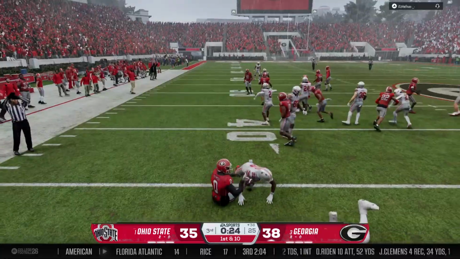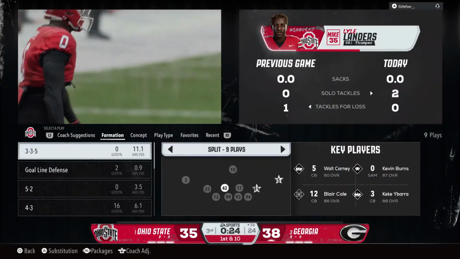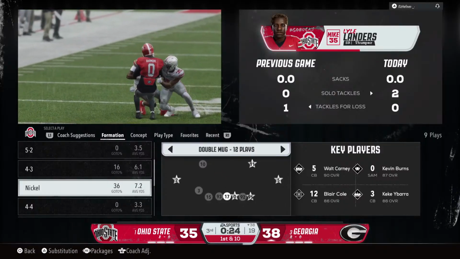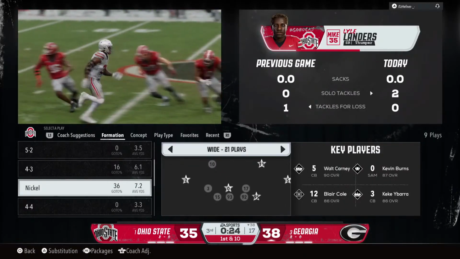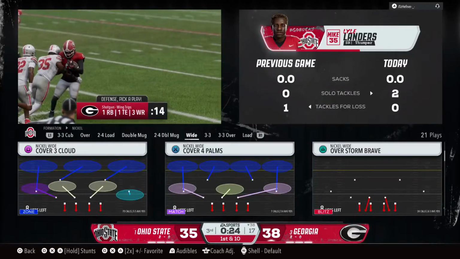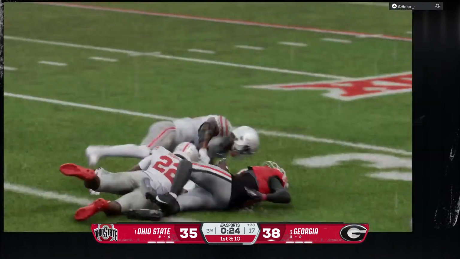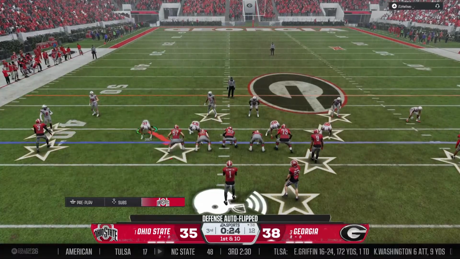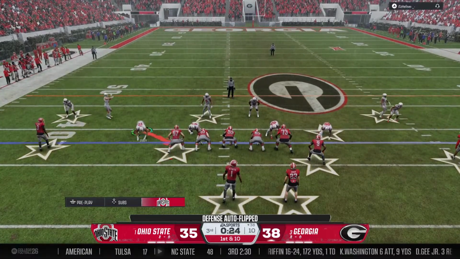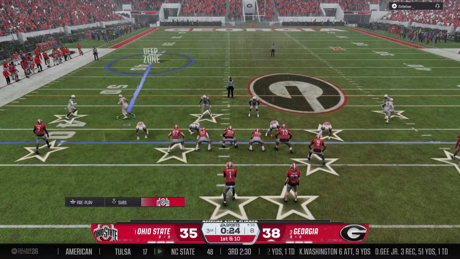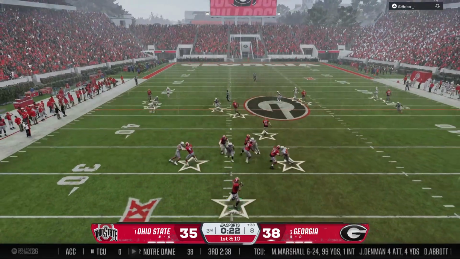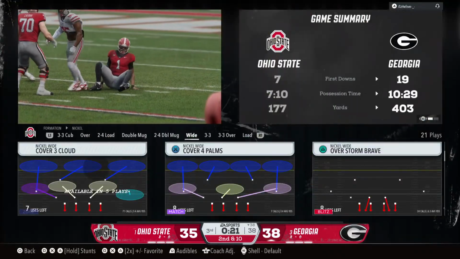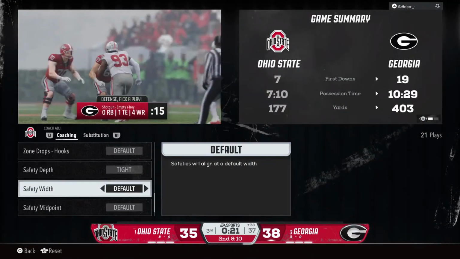And the coverage team makes the stop on this return. Now the first play of the drive, they'll begin at the 38. First and 10, looking to throw. Running out of time in the pocket. It's incomplete. He was hit as he threw. Good pass rush there on first down.